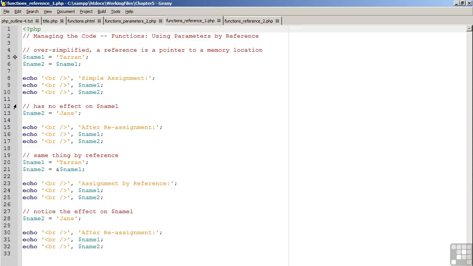What happens internally is that PHP allocates two separate memory locations, and one is labeled name1, the other is labeled name2. If we then reassign name2 with some other value, such as assigning $name2 a value of Jane, this will have no impact on the first allocation, which is $name1.